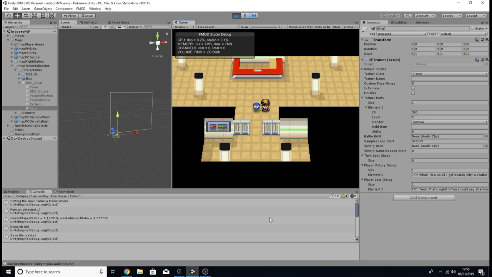For the moment, I've just set up some very basic stuff that we could probably do with just Unity. But maybe later on, if you guys like this kind of weird take on a Unity and FMOD tutorial, we could do some more weird stuff with Pokemon music.